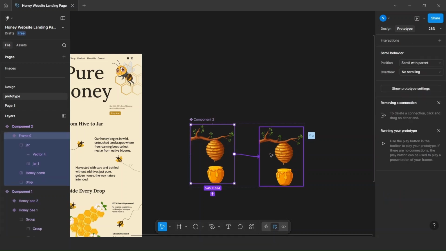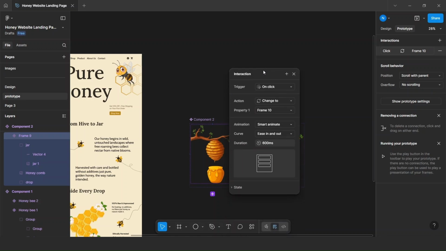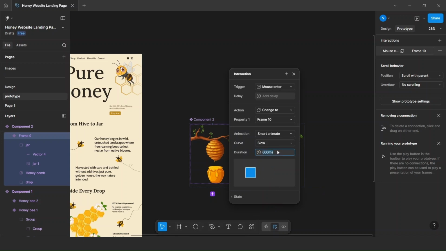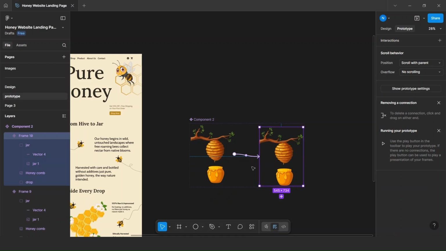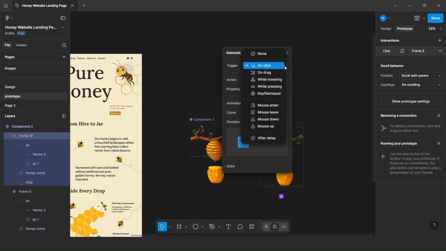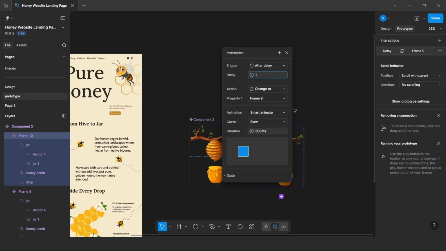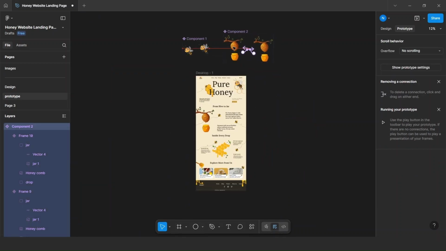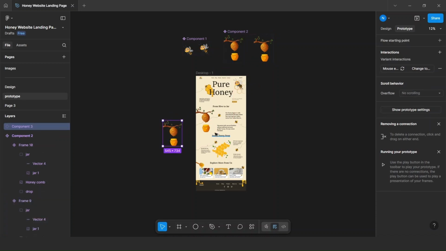Now connect first and second frame using mouse center and slow curve for 300 ms. Connect second and first frame using after delay for 1 ms and instant. Now replace this component in your design.